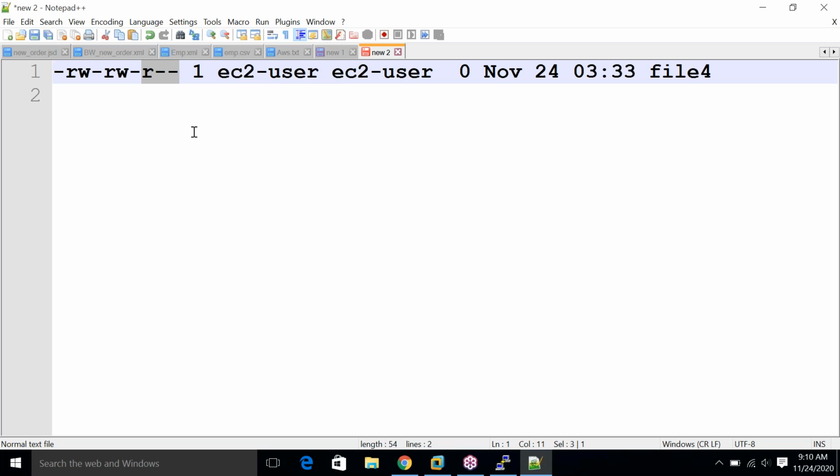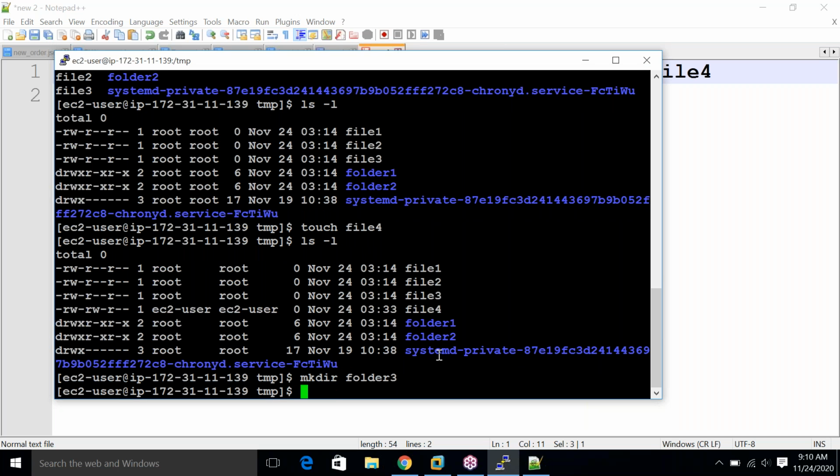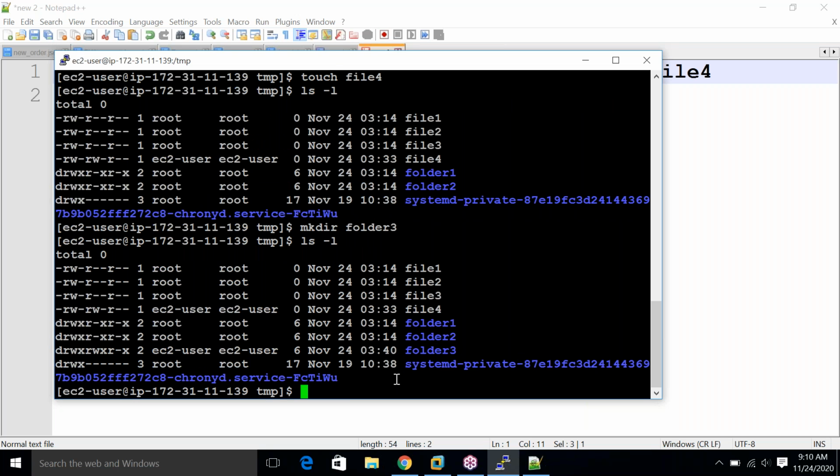Now go back to the PuTTY session. Can you create a folder also, maybe folder 3, for example with mkdir as EC2 user, and copy the same thing into your notepad folder 3. Now do ls -l. Copy the file properties.